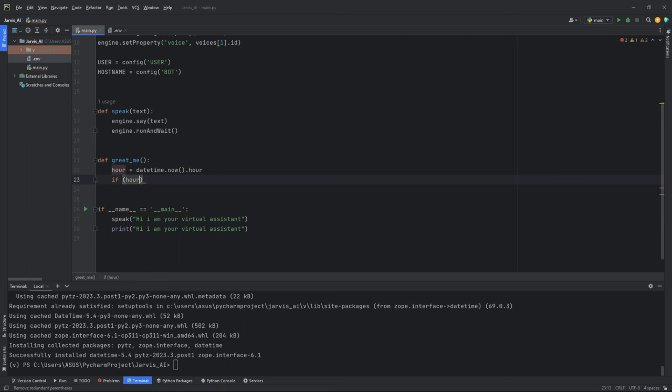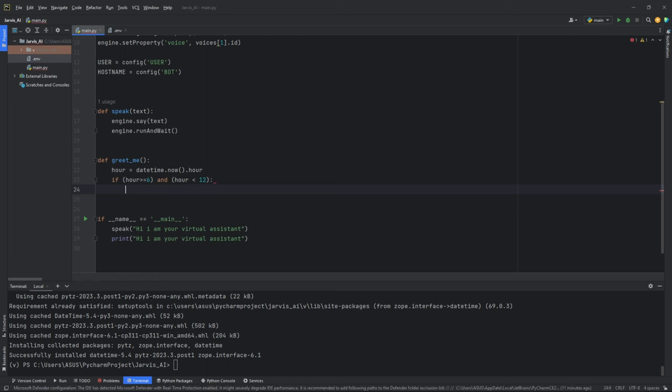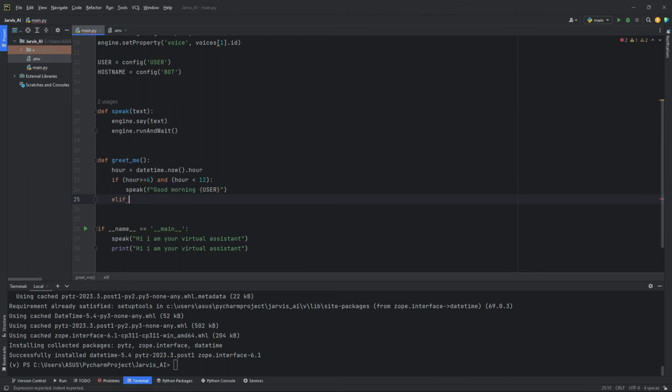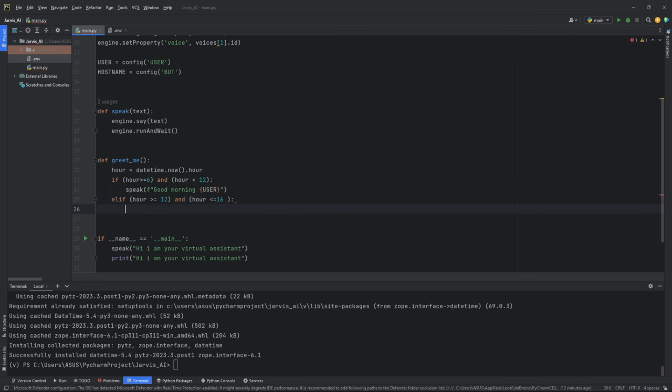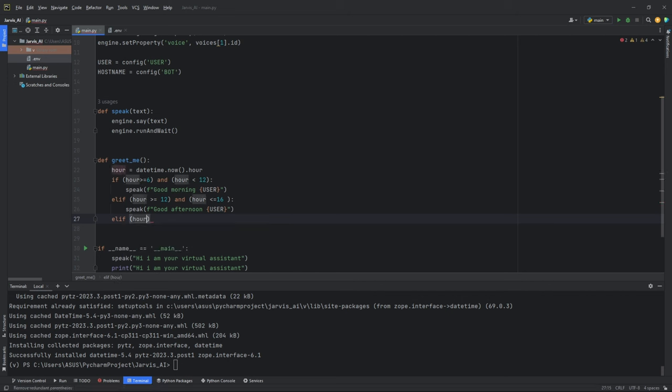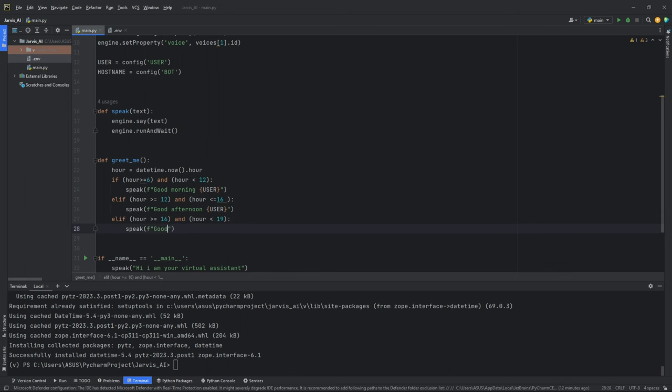If hour is greater than equals to 6 and hour is less than equals to 12, our assistant will greet us, and if hour is greater than equals to 12 and hour is less than equals to 16, it will greet us good afternoon user. Now we will create another elif condition. Elif hour is greater than 16 and hour is less than 19, good evening.